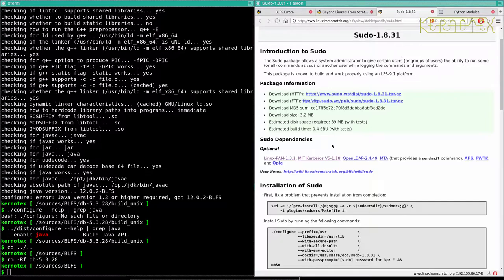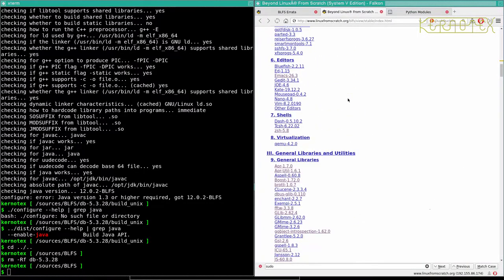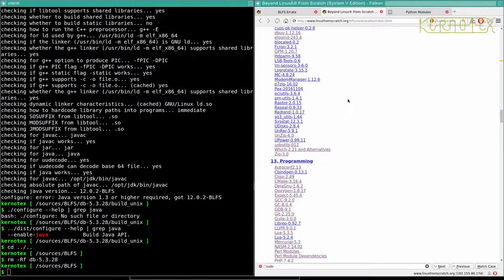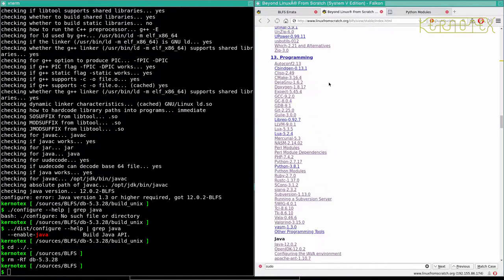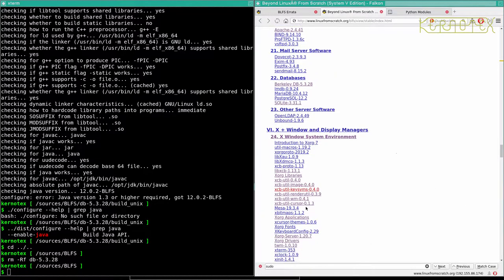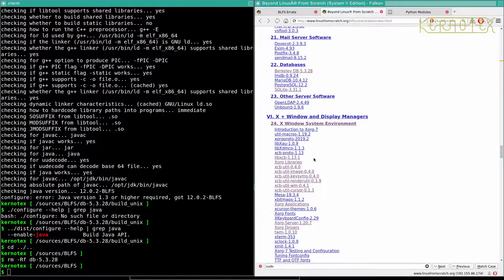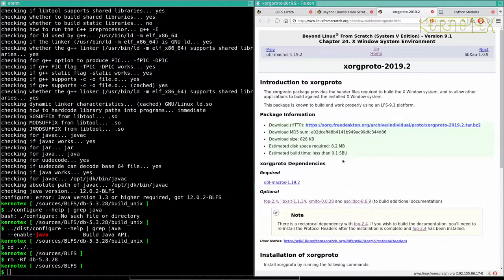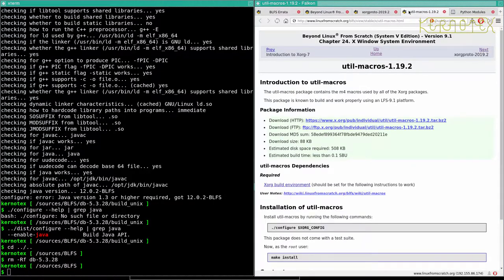So next we've got is Xorg Proto. Now, there's a few Xorg ones, and it's likely that it's going to cause a problem with the X Windows being... The X Windows system is currently running, so we'll have to expect that. So, Xorg Proto. Yeah, it's this one. Util macros, it's obviously installed. Yeah, it's part of the X windowing.